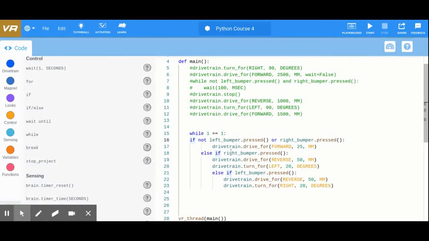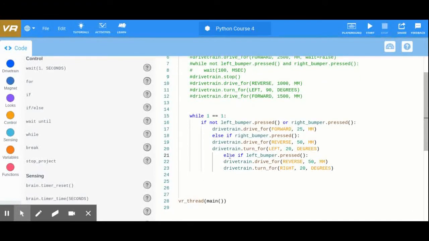Okay, so as always, my brain only really functions properly at the end of a video. We have to make sure, first of all, that this if thing is advanced by one indent. Okay, yes, that's better. And then also, all right, if nothing is pressed, we go forward. Else, meaning something is pressed, well, let's check. Is it the right bumper that's pressed?